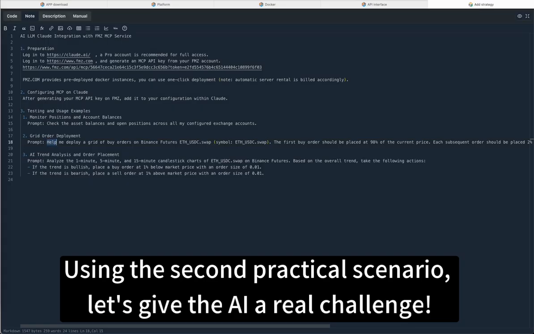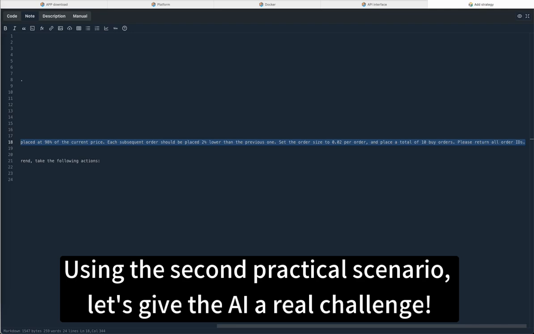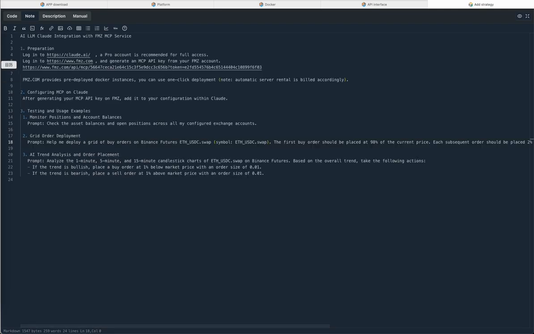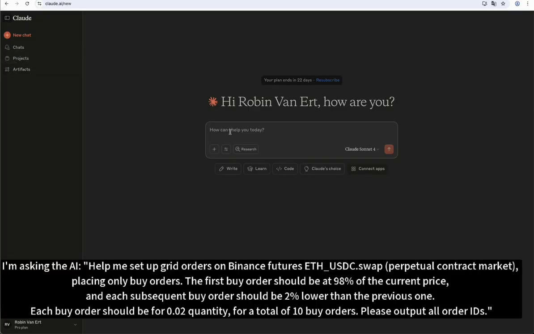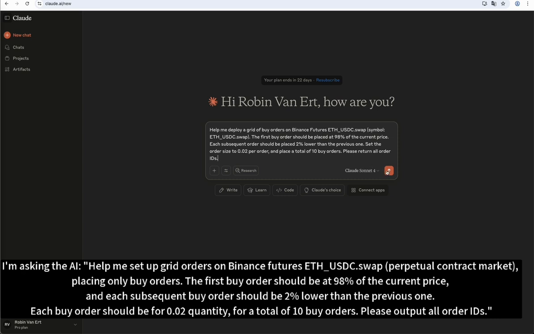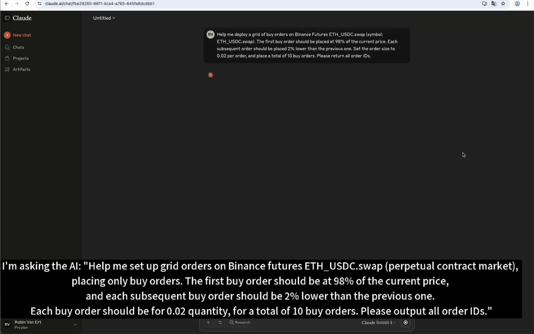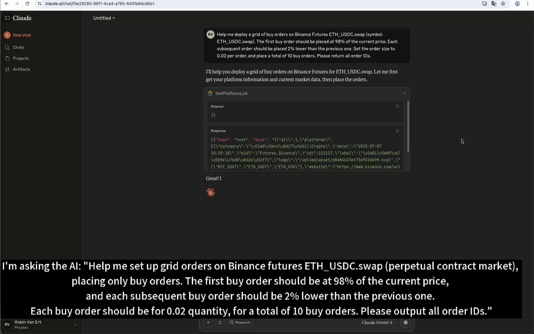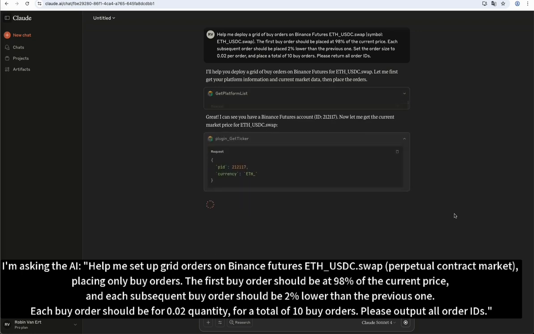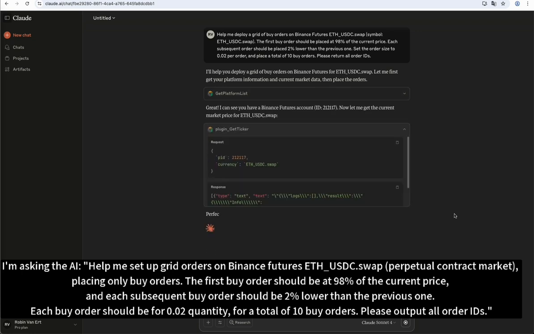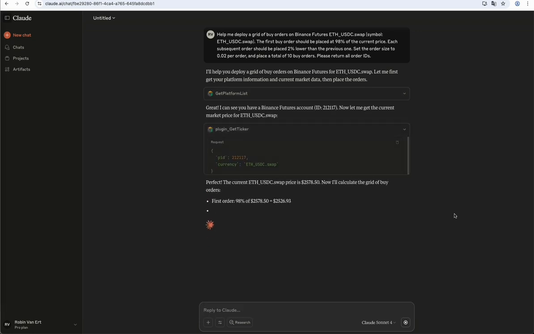Using the second practical scenario, let's give the AI a real challenge. I'm asking the AI, help me set up grid orders on Binance Futures ETH, USDC swap, perpetual contract market, placing only buy orders. The first buy order should be at 98% of the current price, and each subsequent buy order should be 2% lower than the previous one. Each buy order should be for 0.02 quantity, for a total of 10 buy orders. Please output all order IDs.